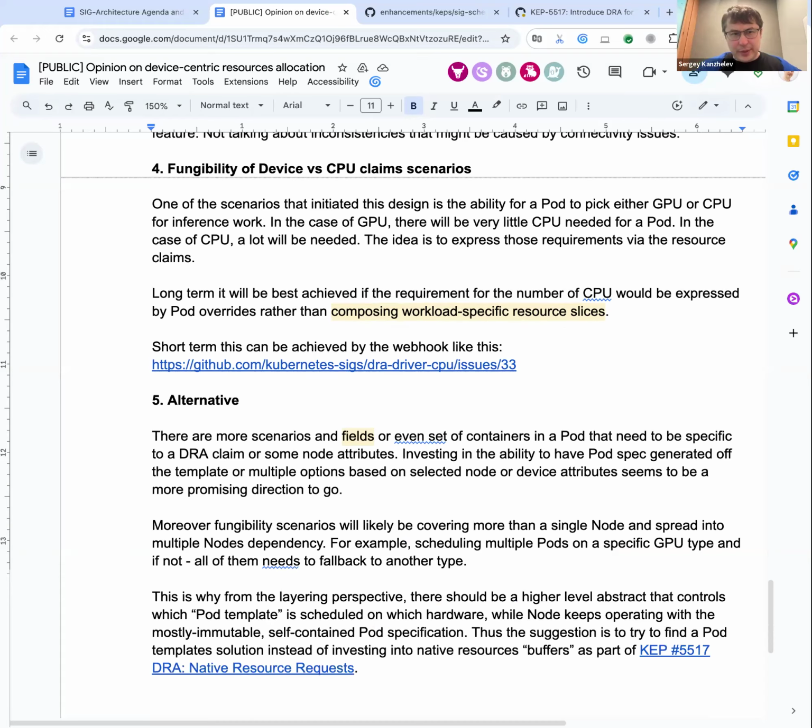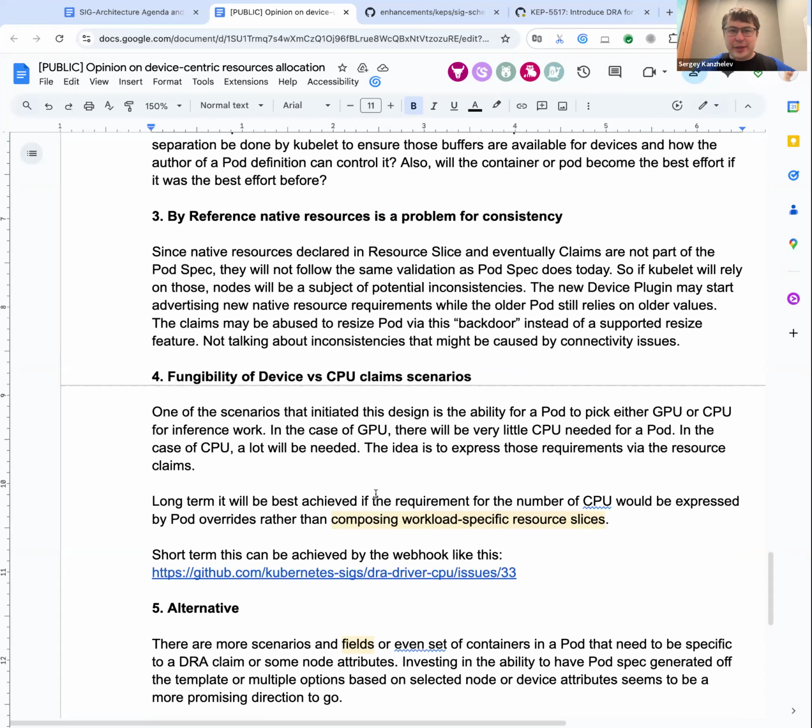Another small thing I wanted to introduce is that sometimes fungibility needs to be done on a level above the node. You need to do fungibility across multiple pods. If 5 GPUs are available, you schedule all 5 pods on this GPU type. If not, you need to schedule all 5 on a different type of GPU. So fungibility that is implemented today per pod is not necessarily covering all the scenarios in the future. It's an extra note on layering of those concerns: which claim to pick and which pod template will satisfy this claim.